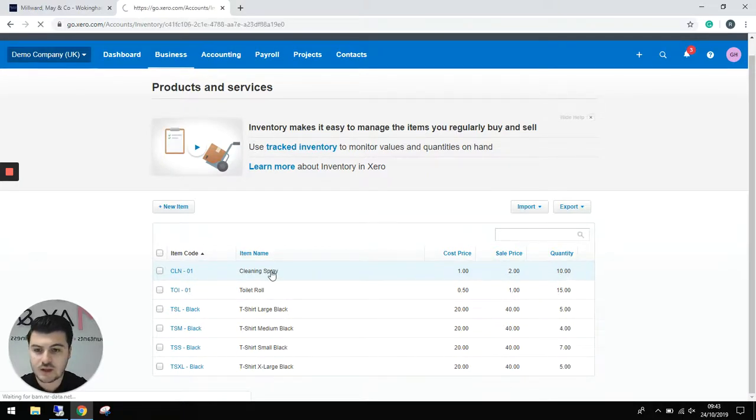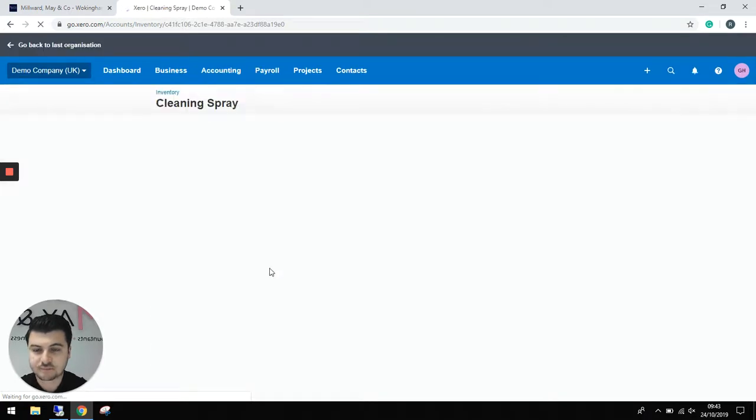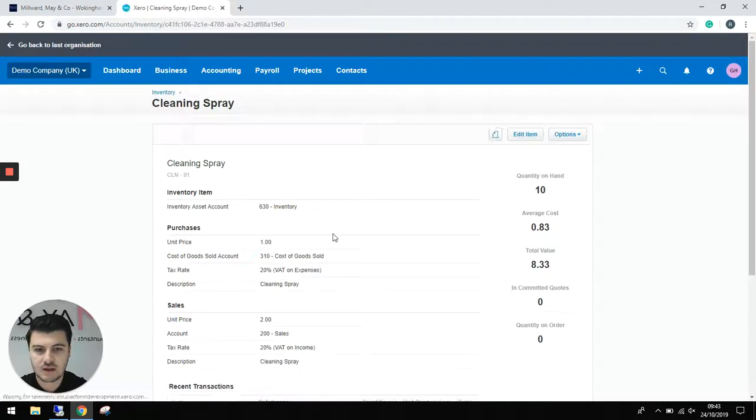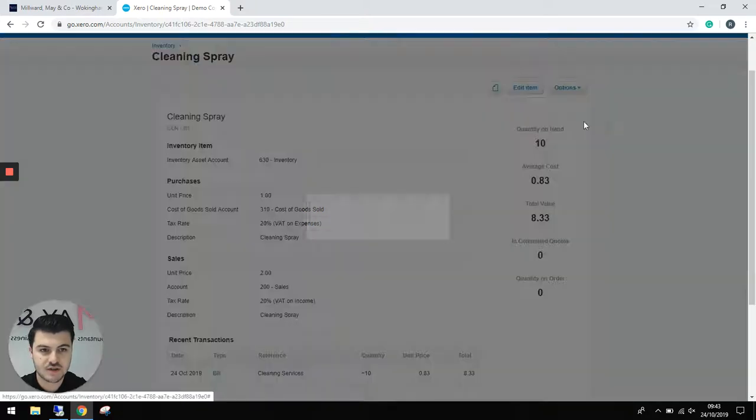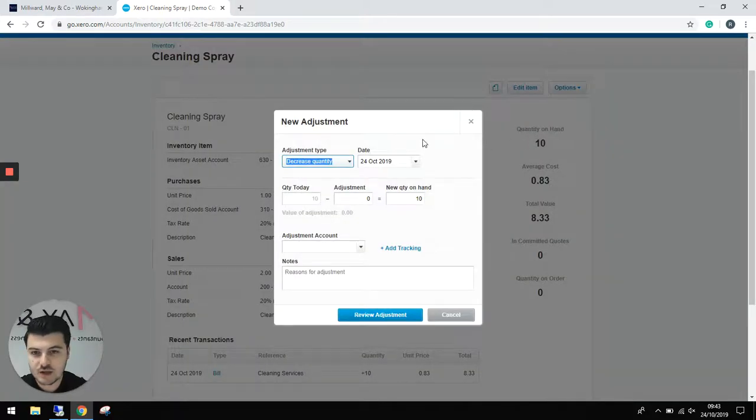So what we do, we click into this item, and what we can do is go over to options here and adjust. Now you can do this weekly, monthly, however often you wish. So what we can do here, we can either increase quantity, decrease, or revalue stock. In this case, we're going to decrease value at today's date, and we've realised we've used 2 stock items.